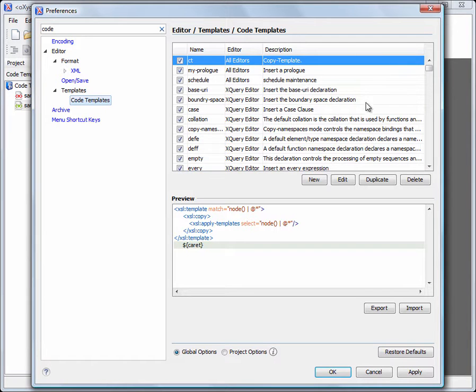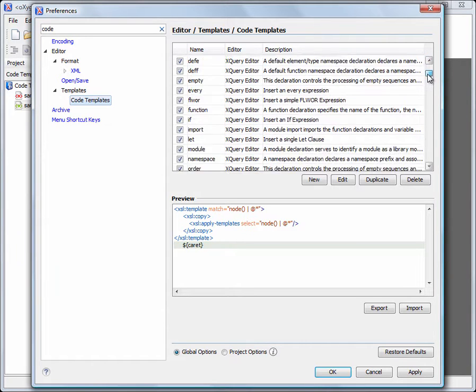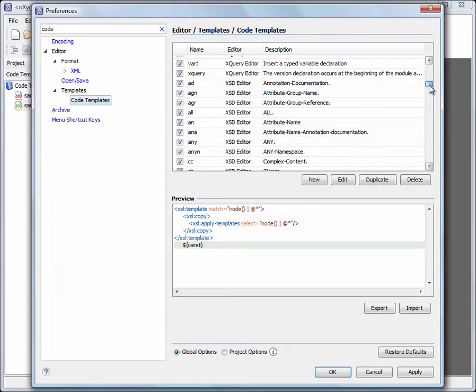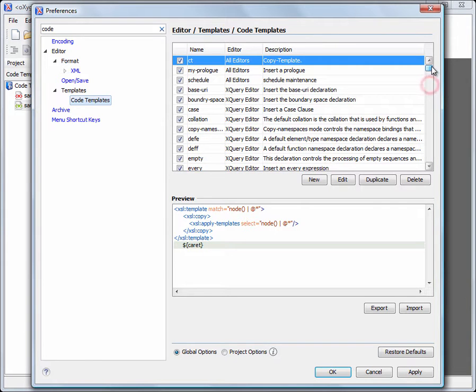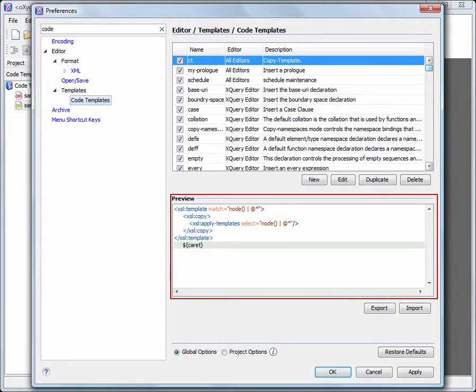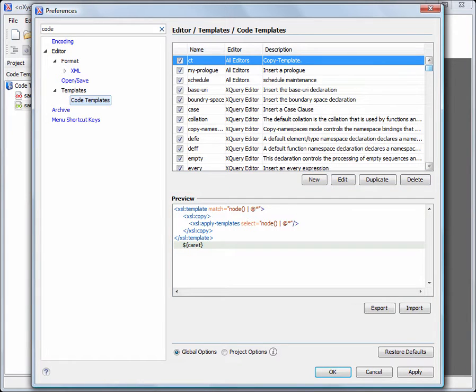Oxygen ships with a large set of ready-to-use templates for XSL, XQuery, and XML schema. This page allows you to create new code templates and manage the existing ones or preview the content of the selected code template. You can even share your templates with your colleagues using the export and import functions.